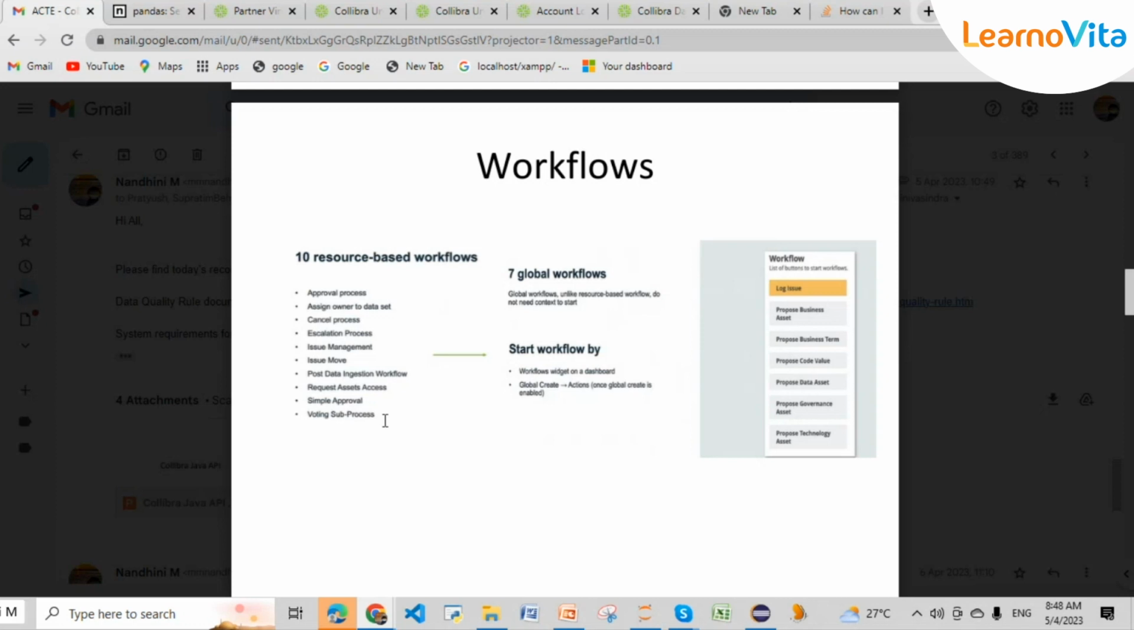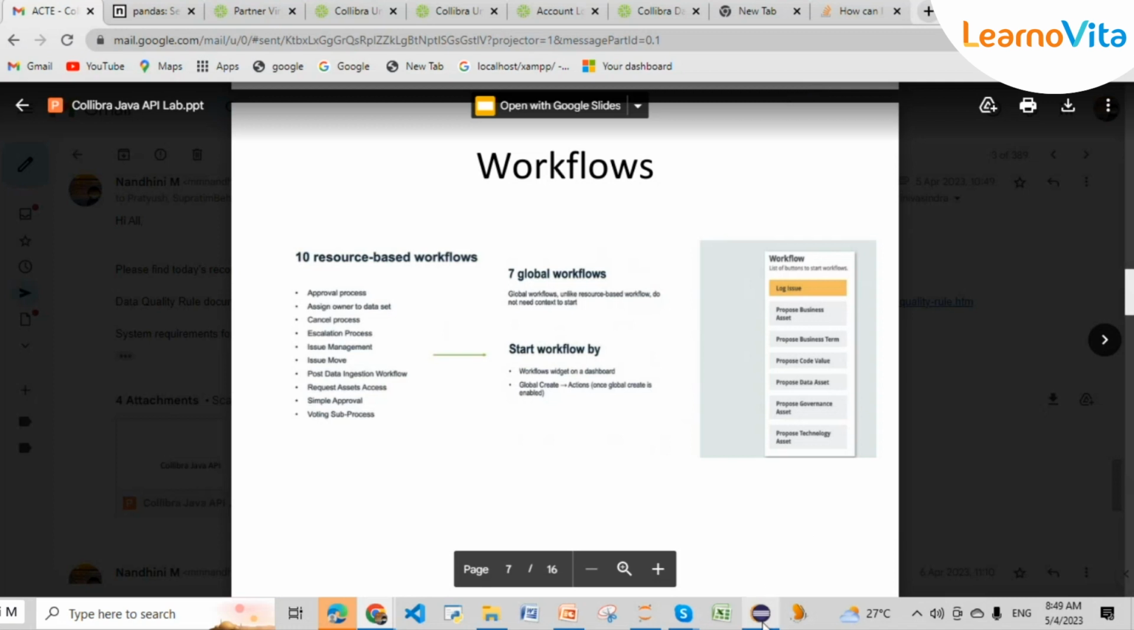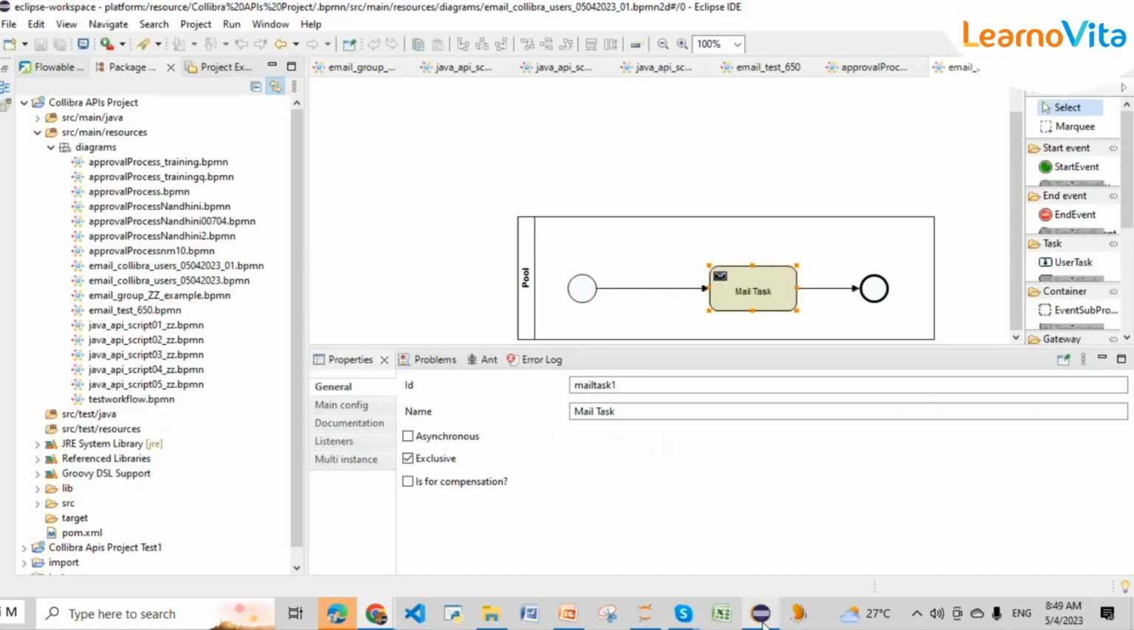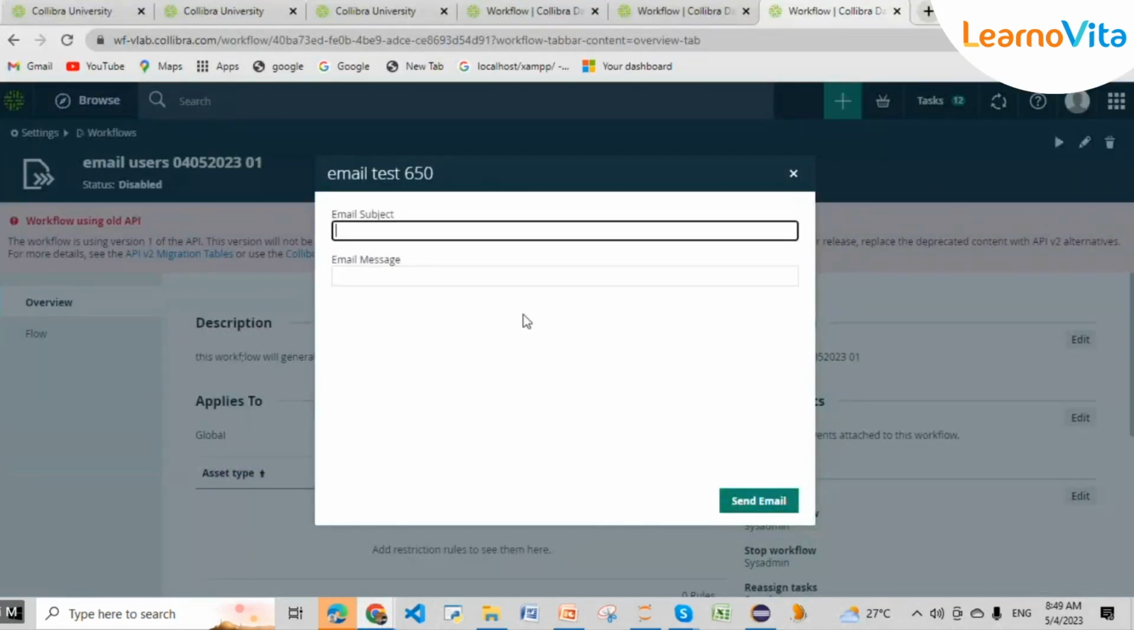The task has been completed. As I have approved, the steward has approved. So I have voted for approval, and it is accepted, and it will be notified to the start users and stakeholders, and then the task is completed. That's it. Now the asset status will be changed to accepted.